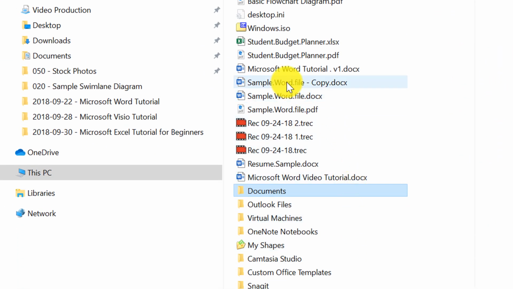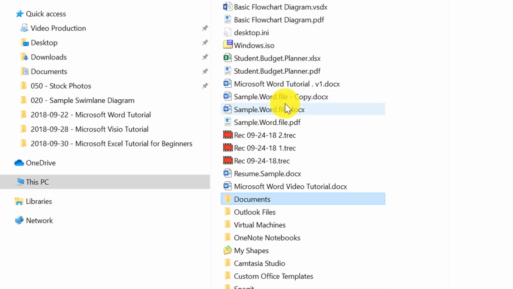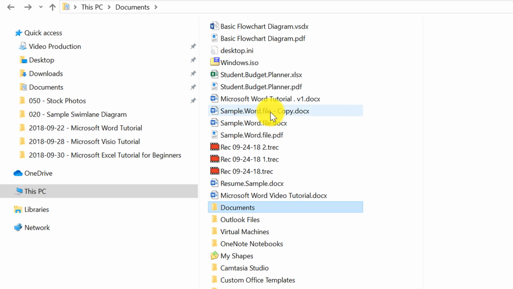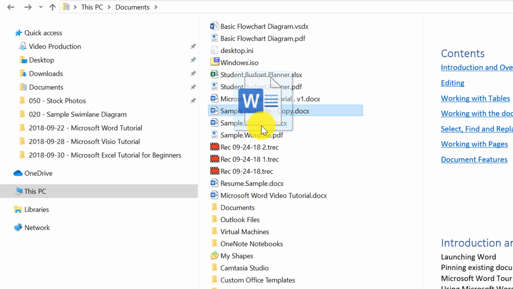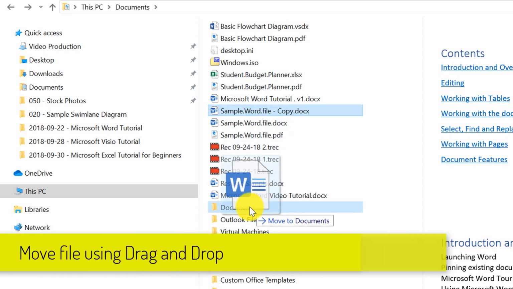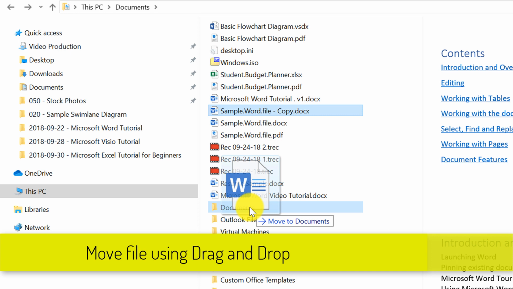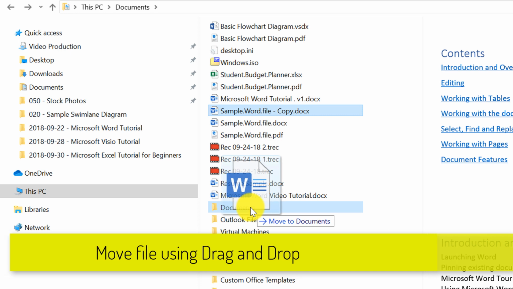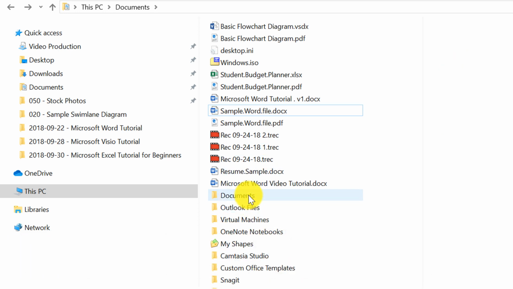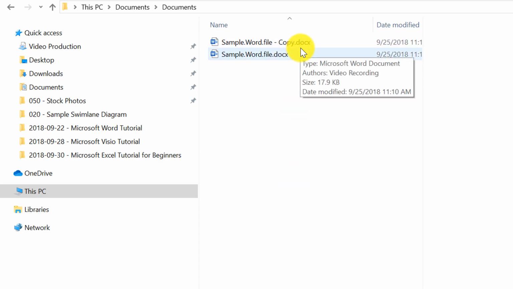And we see two files because they are sorted in alphabetical order. Now I'm going to show another way to copy documents. I'm going to click on the file and drag and drop it, and it's going to move the file into the Documents folder. I'm going to release the file, and it went right into the Documents folder.